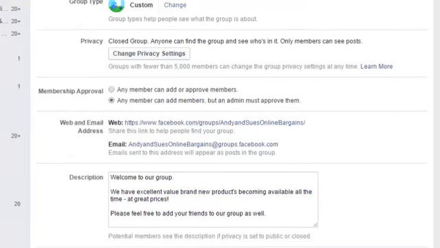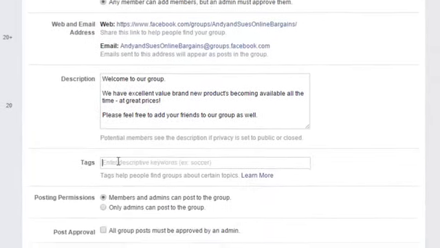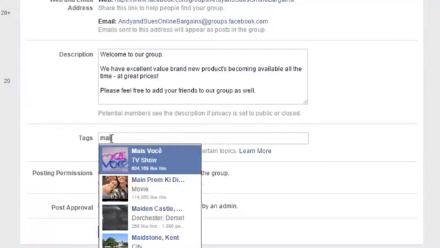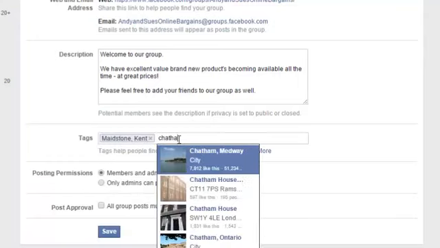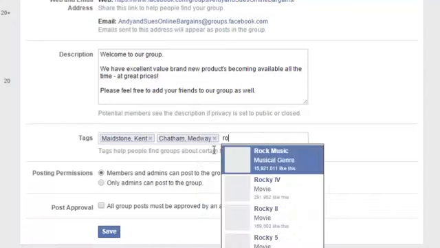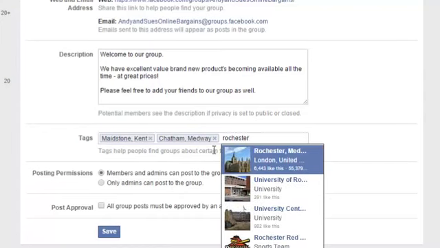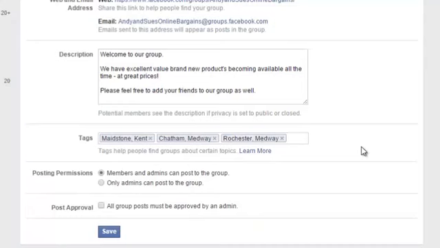Now your description is already there from the previous part that we did, and you can add tags here as well. If you put in there, shall we say, Maidstone, Kent, and let's pick another local town, Chatham and Rochester, then when people are searching for groups in a particular area, yours will show up and they may well click and join.